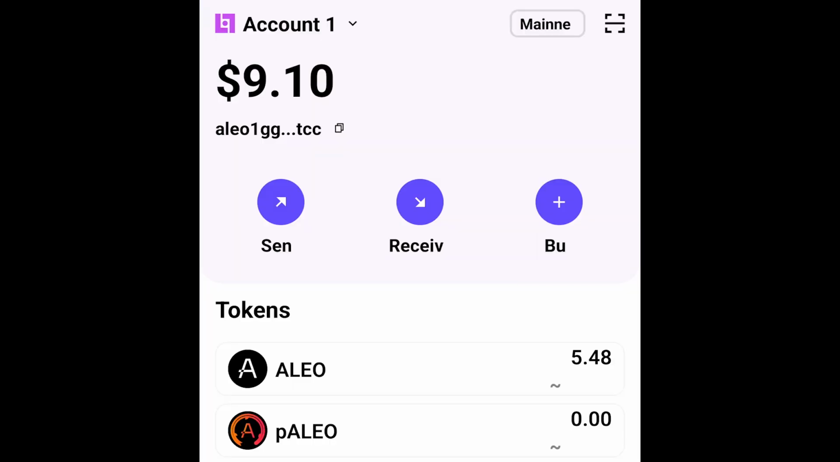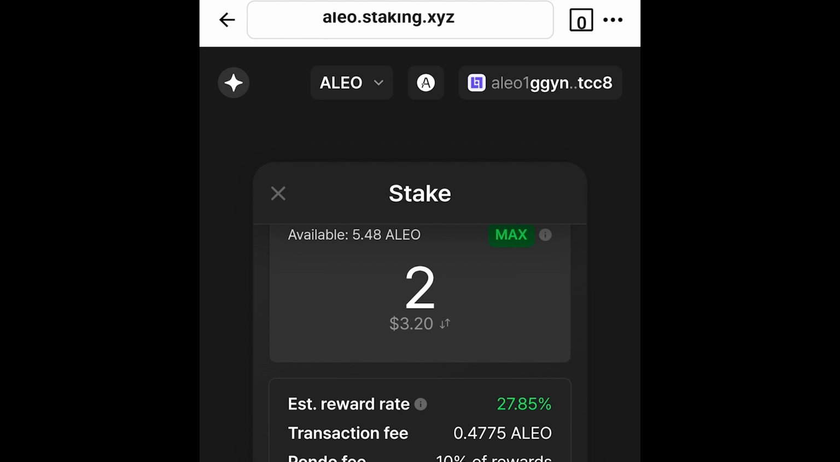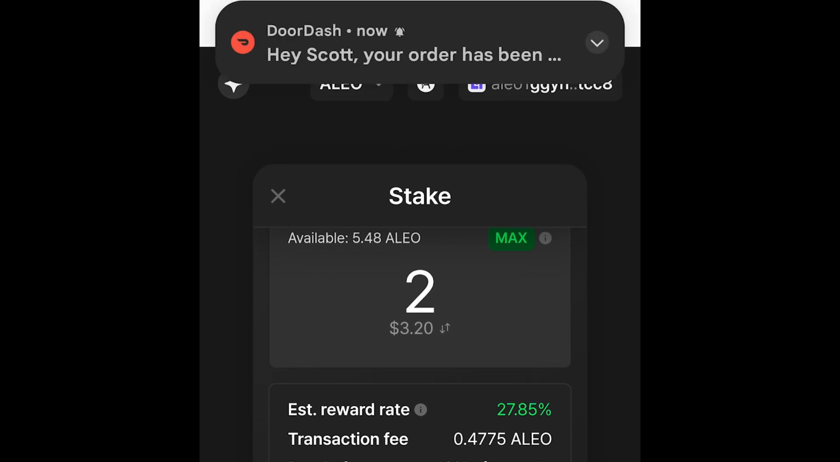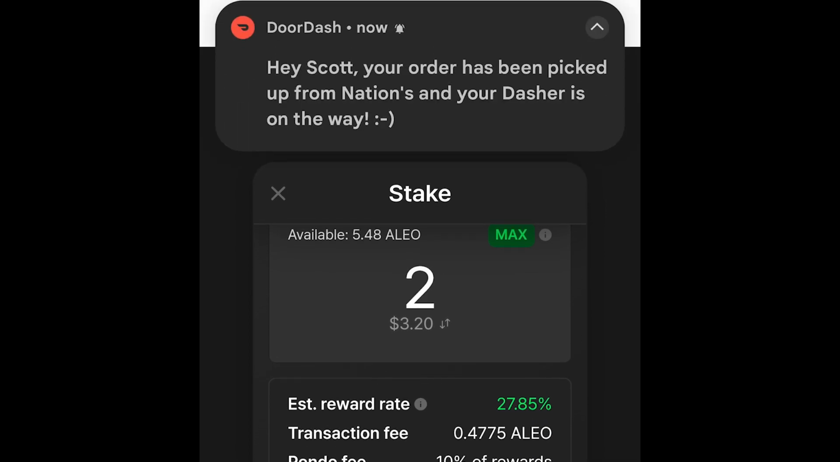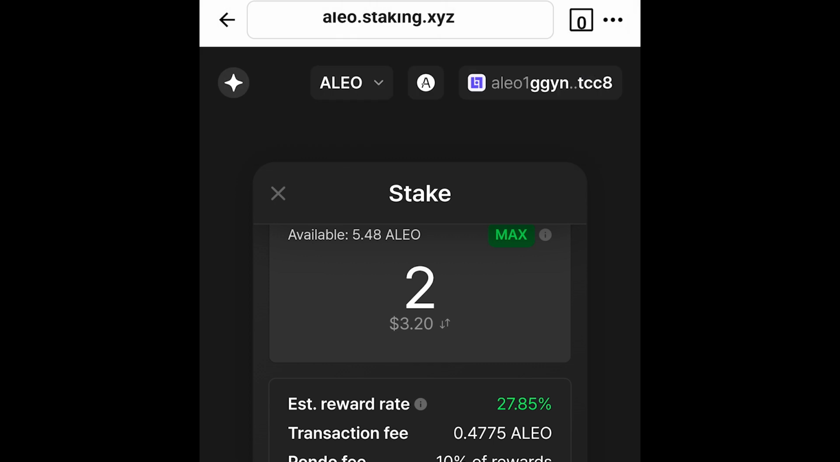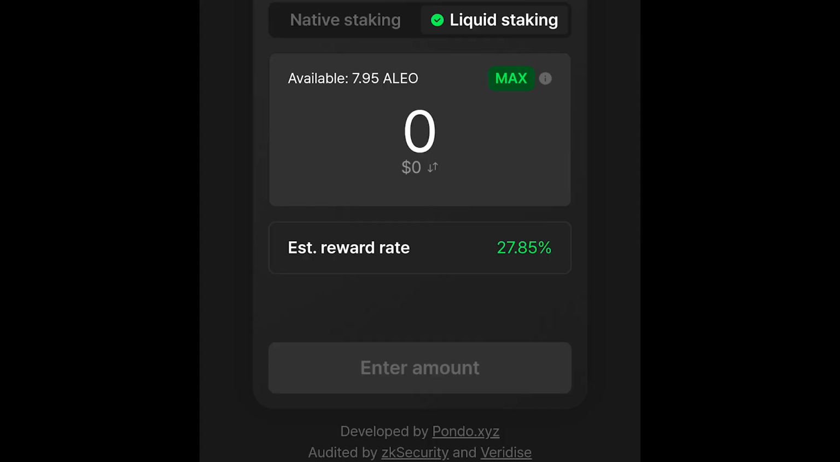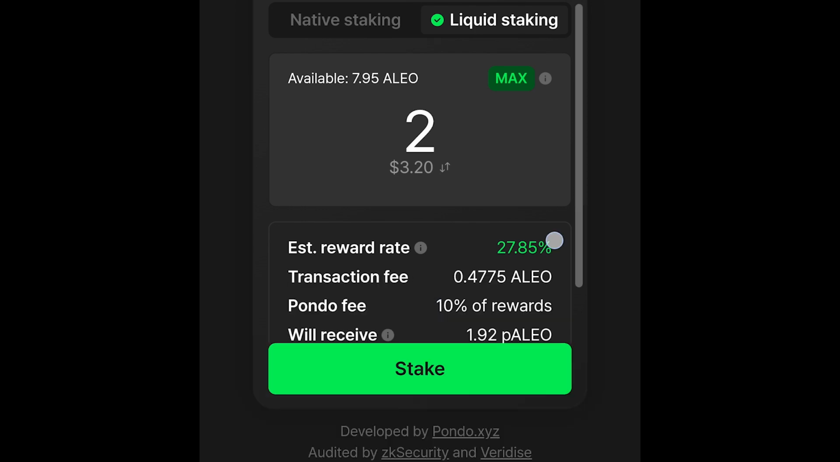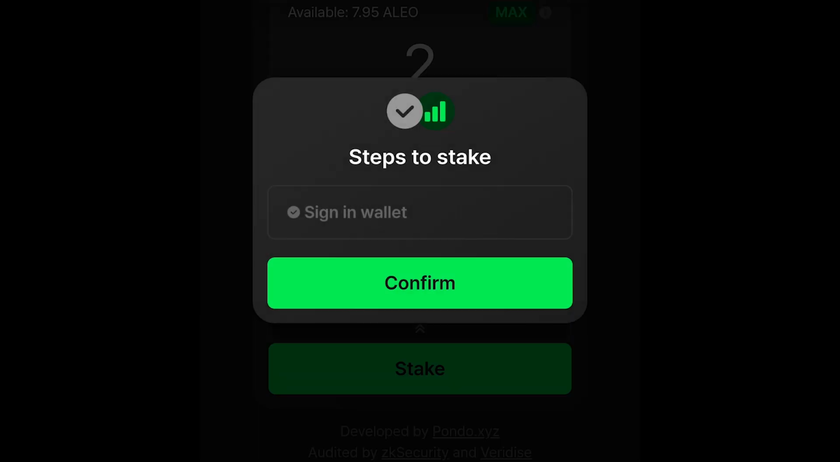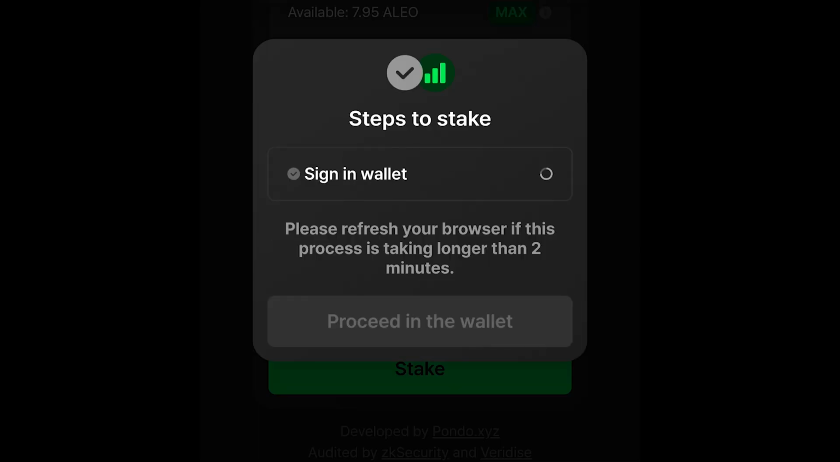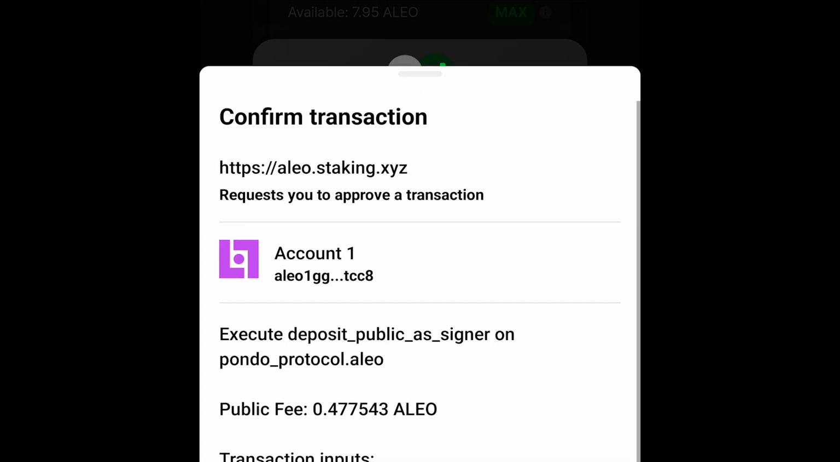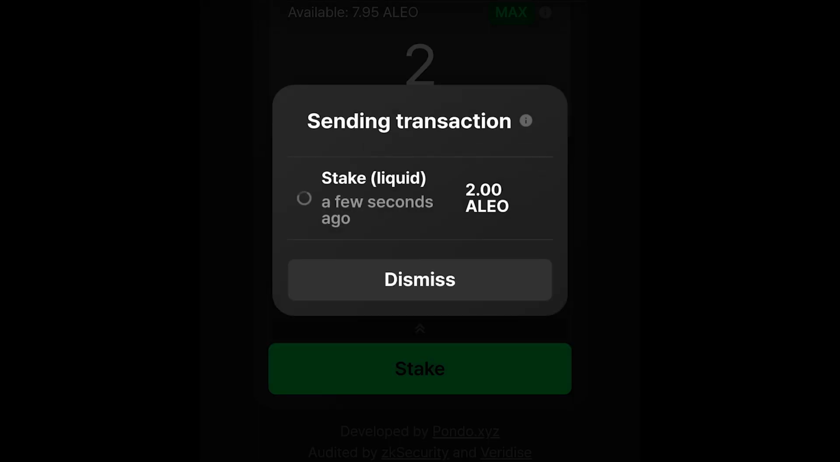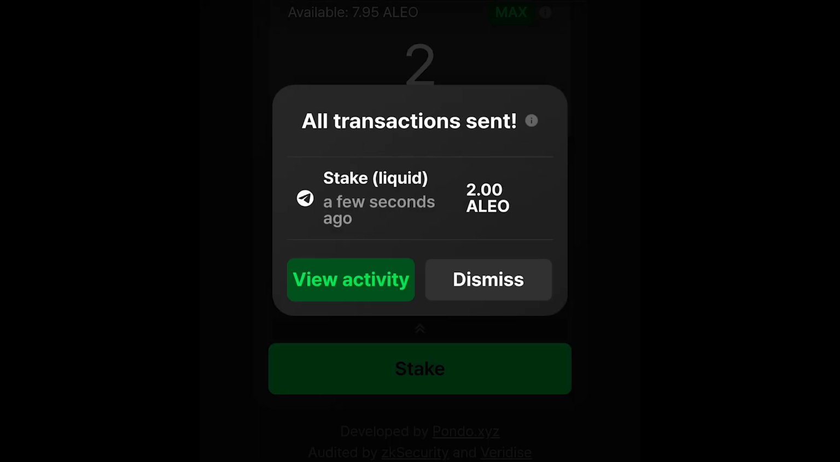So now that you have your funds on there, go ahead and use the link that it provided and stake your Elio on the platform. So after you've done that, go ahead and just click stake. And there you have it. And then go back to the Coinbase app and you can collect your rewards just like that.